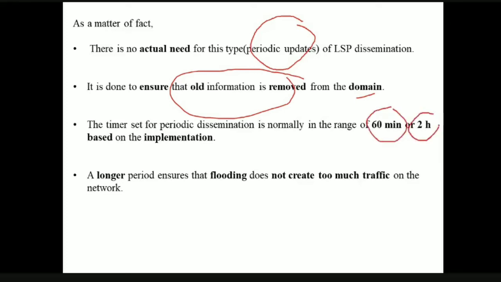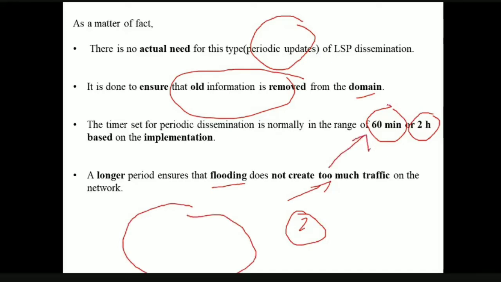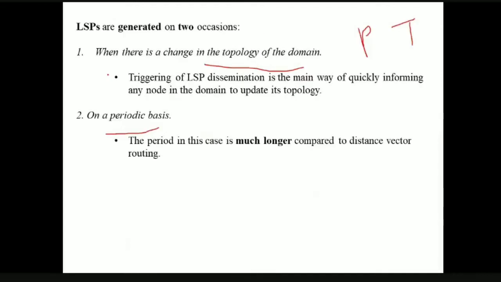Based upon how we are implementing this link state routing algorithm, the timer is set. If we use the longer period, what does it ensure? It ensures that flooding does not occur in the network and does not create too much traffic. Let us say every 2 minutes we are sending the updates, then the network is completely flooded with all the packets. That is the reason we increase the periodic update time to 60 minutes or 2 hours. That is, only every 1 hour or every 2 hours we send the periodic updates if there is no change in the network. Obviously, if there is a change in the network, then we have to go for this one.